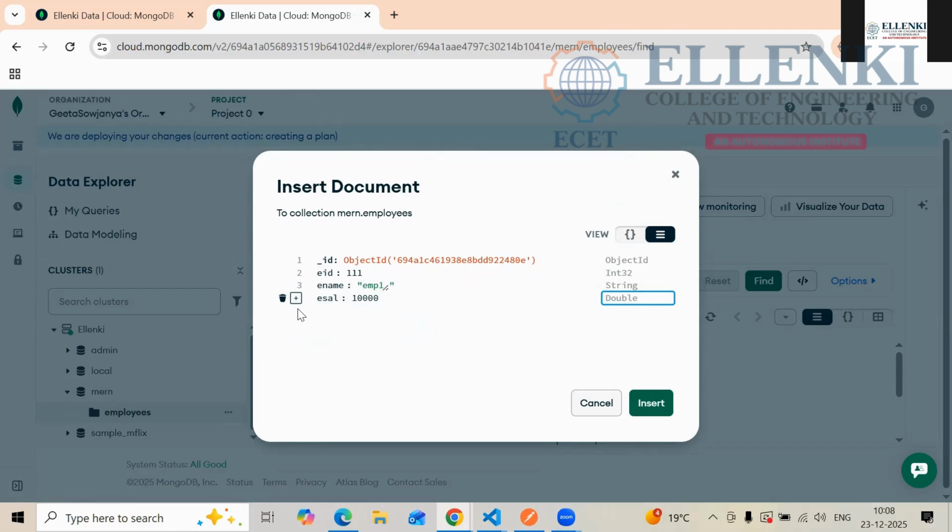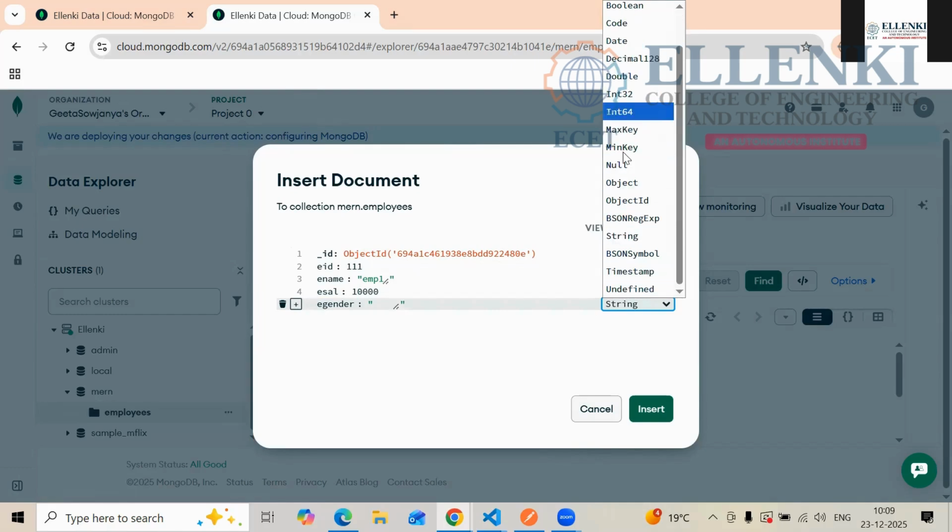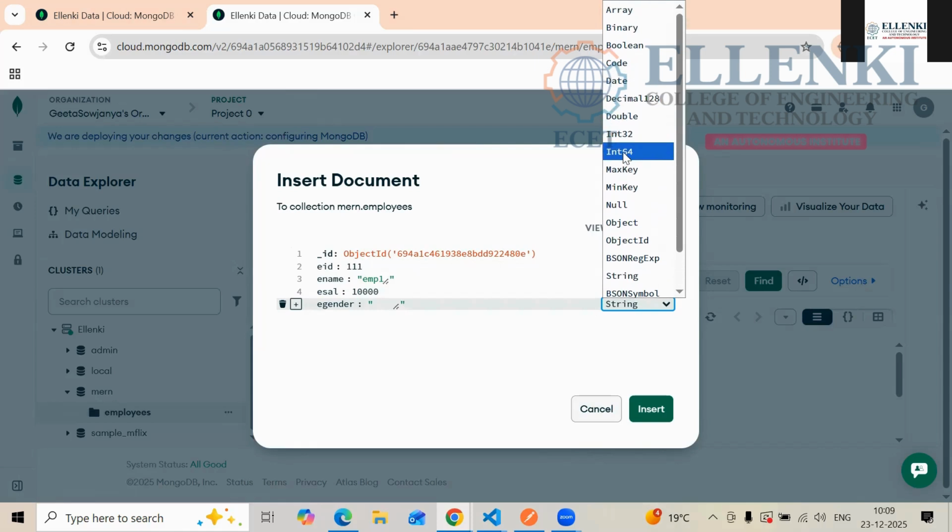Now if you want to add one more thing, add field, any other field, can anyone suggest? 3 fields I have added, no? Gender, okay. How can you add the gender? There you cannot select, right? Yes or no? If you are having that option, we will see. Timestamp, bison symbol, something we are having. How can you give that one? That one also we will see.